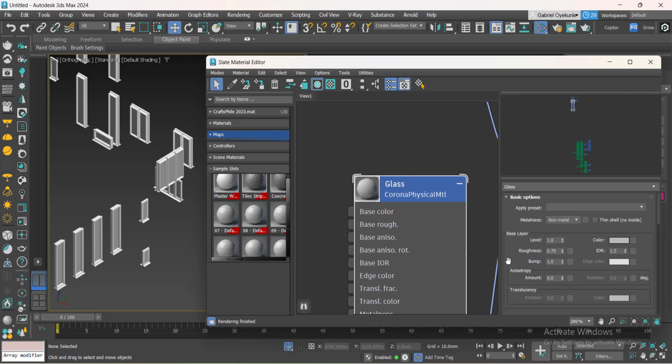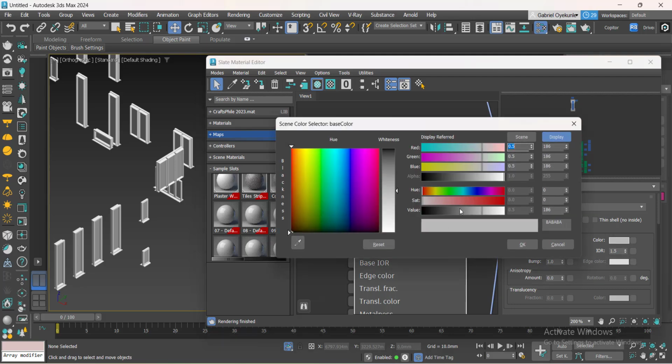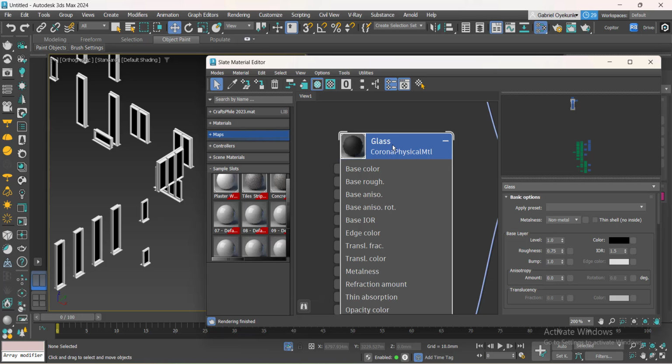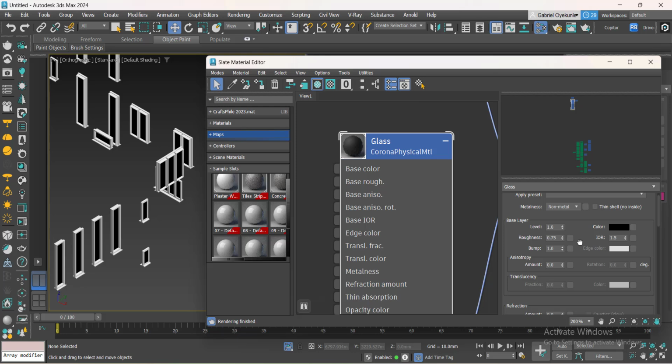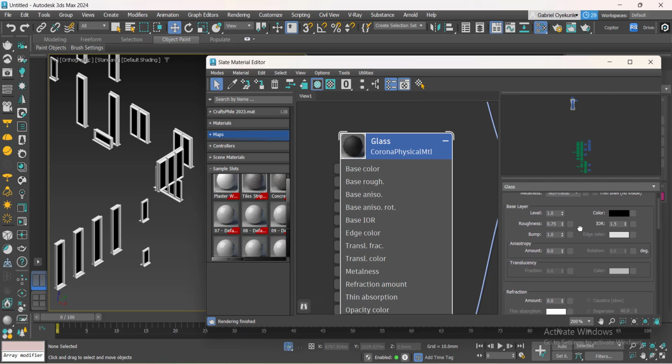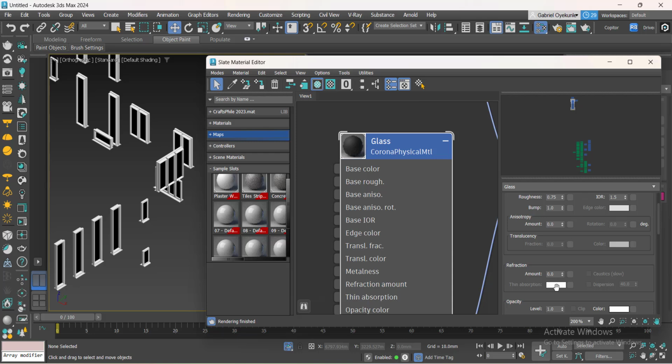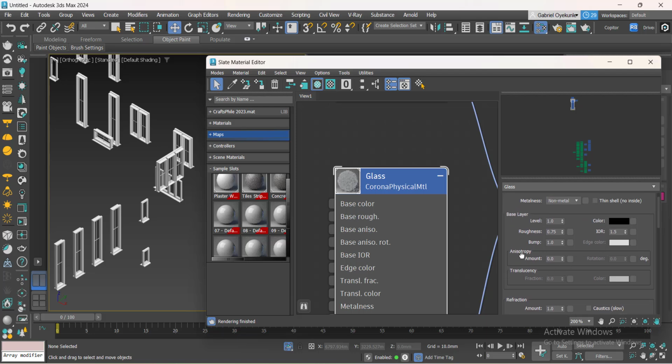When I'm creating glasses, these are the things that I set. Number 1, I set the color to black. It's much more reflective that way. Number 2 is refraction. So I'll set refraction to 1. That means it is highly refractive. Light can pass through it. So that's what that means.